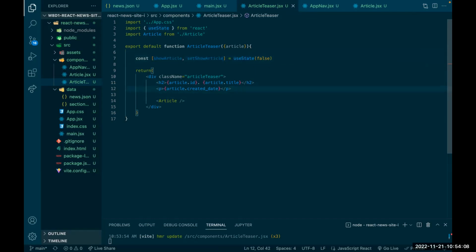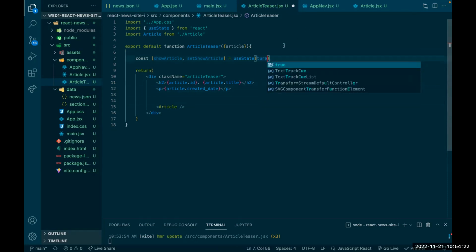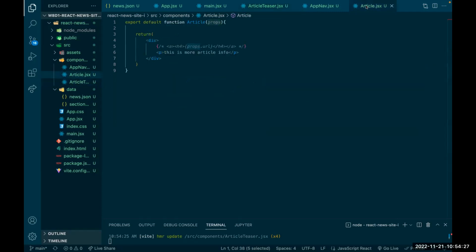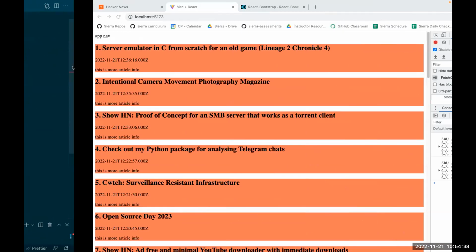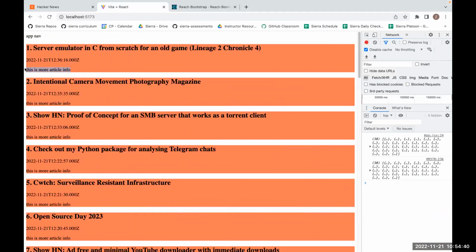Then we can say, so conditional rendering, there are a few ways of doing this. One of the ways that we can render something based on a condition is, let's say this one is true, just so we can demonstrate this. Is our article actually printing something? Okay, so this is more article info. Right now what we have in our article teaser is just the article component. So if I go here, I see that this is the article component that is there.